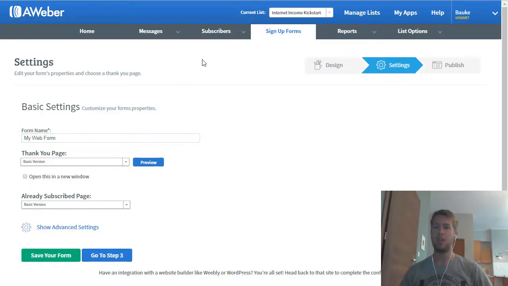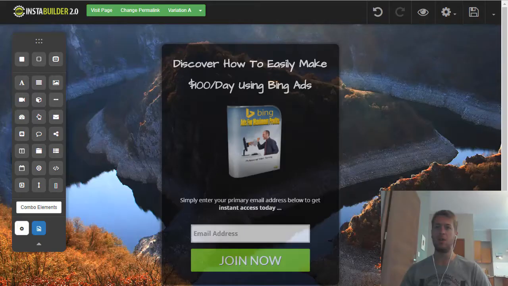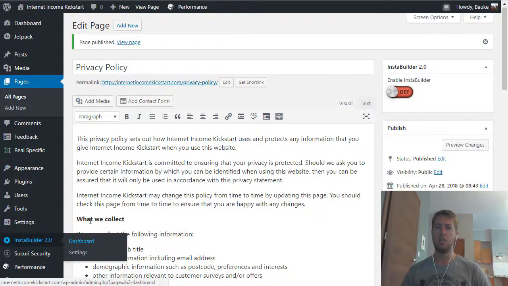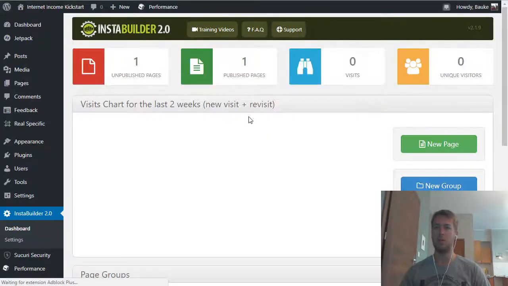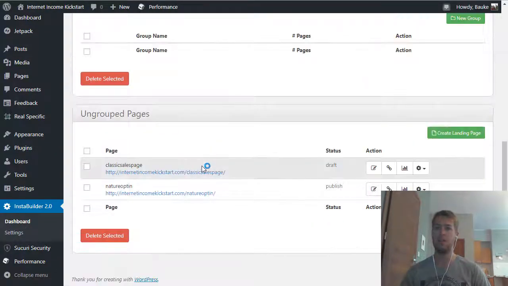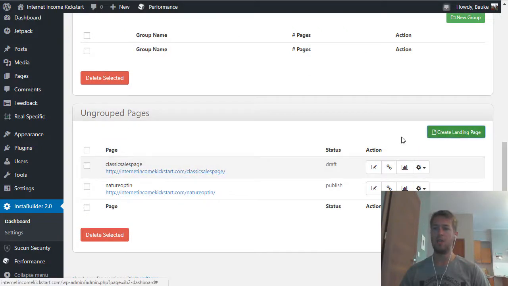Then on step 2, you're going to have to set a thank you page, which is the page they see after opting in. I haven't created that yet, actually. So I'm going to just go into InstaBuilder right now and quickly create a thank you page before we proceed, because otherwise I won't have a URL to put in there. So I'm just going to create landing page.